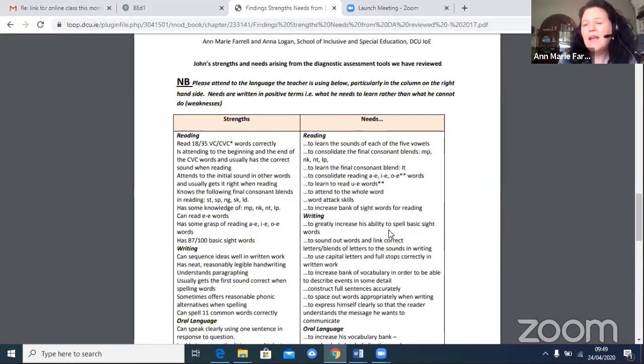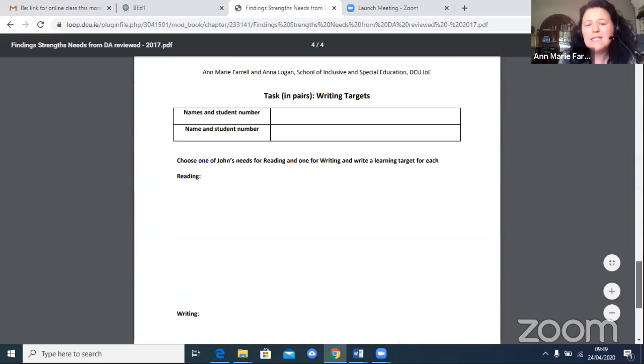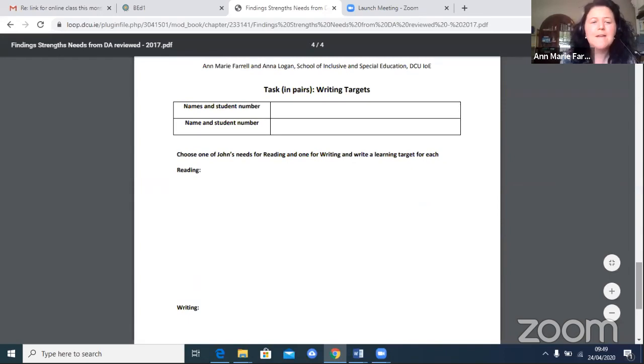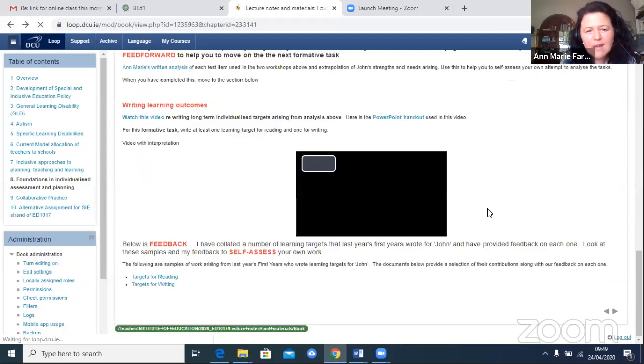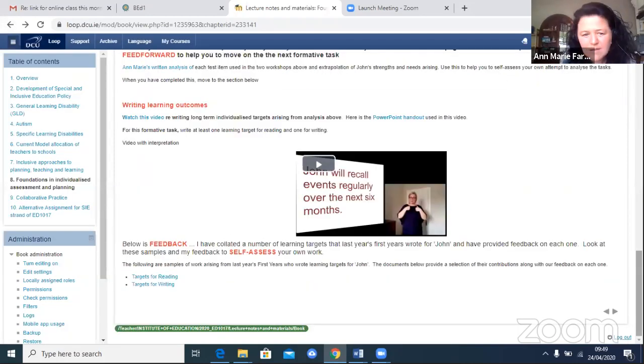And then the next task is to write a learning target. So I'm asking you here in this formative task, just scroll down, having got to the end of this formative task, to consider what you would think would be a really important thing arising from that big, huge, long list of needs that John has. Choose one of them and construct it into a learning target for 6 months hence.